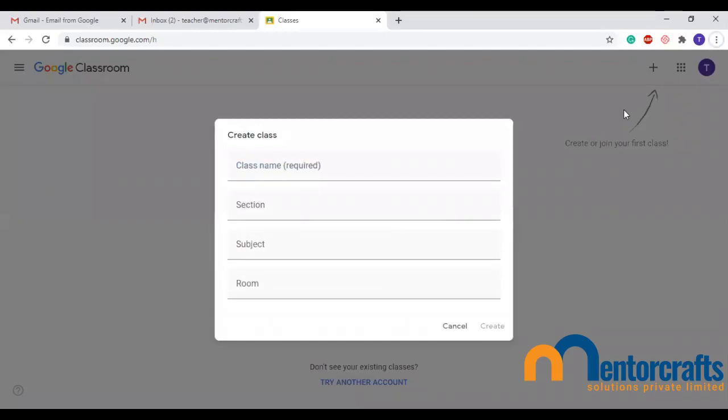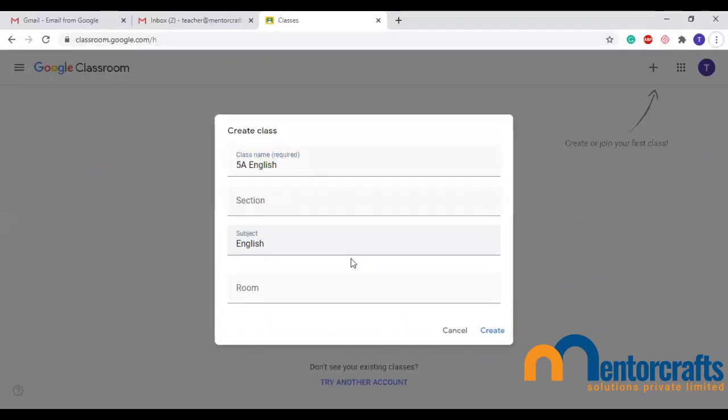The Create Class option is only available for teachers in a G Suite environment according to the school settings. For students, they have only the option to join a classroom. On this Create Class window, you just need to type in your class name. This is my 5A English class. Then select the subject. I have selected the subject as English. When you create a class, make sure the class name and subject name are given. Only the class name field is mandatory. The rest of the fields are not. You don't need to fill the section and the room fields. Then click Create.